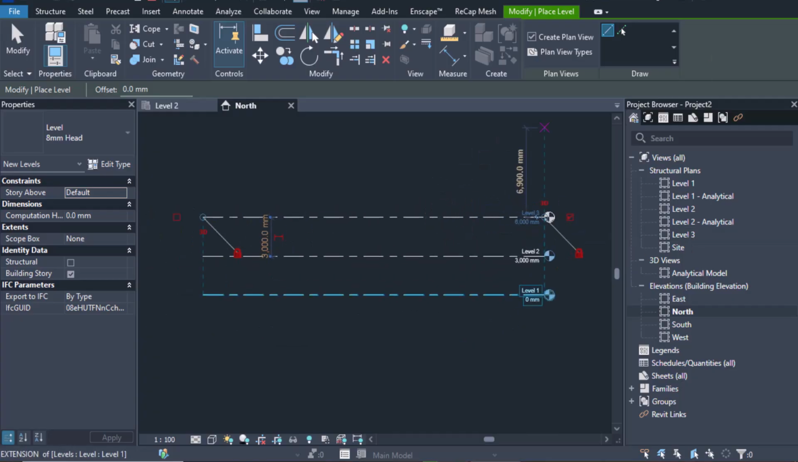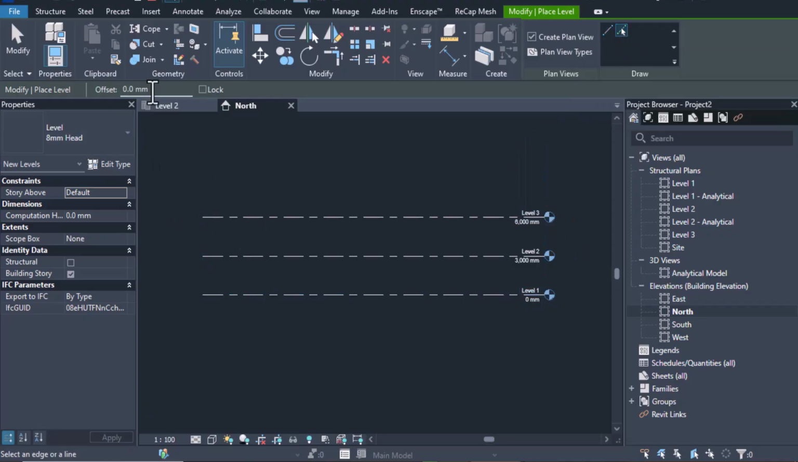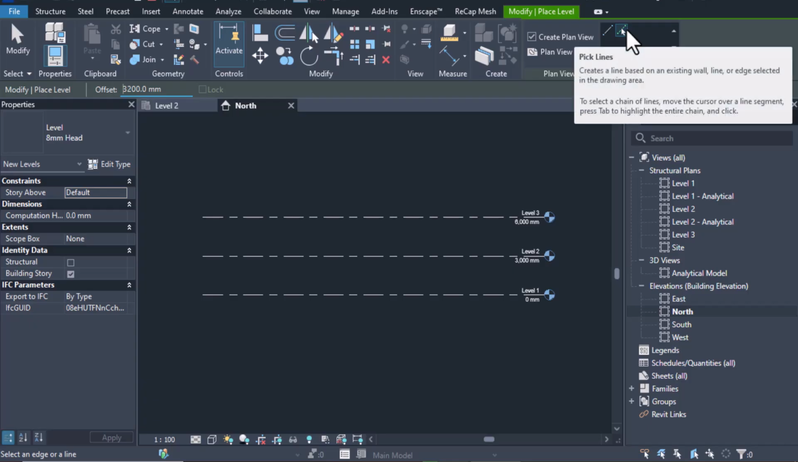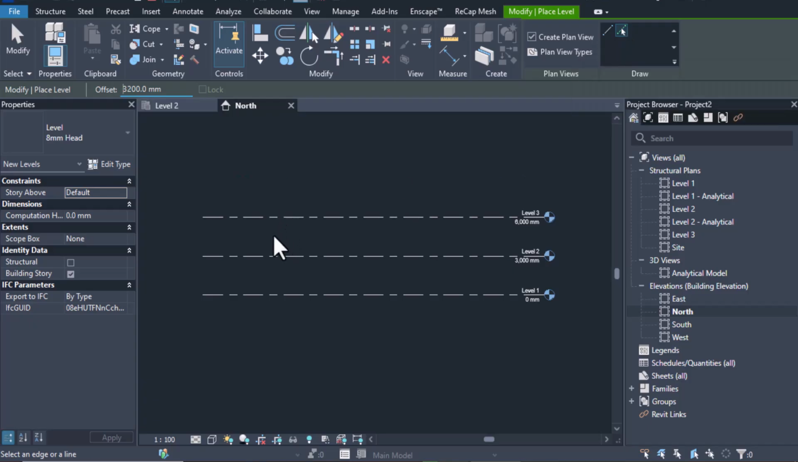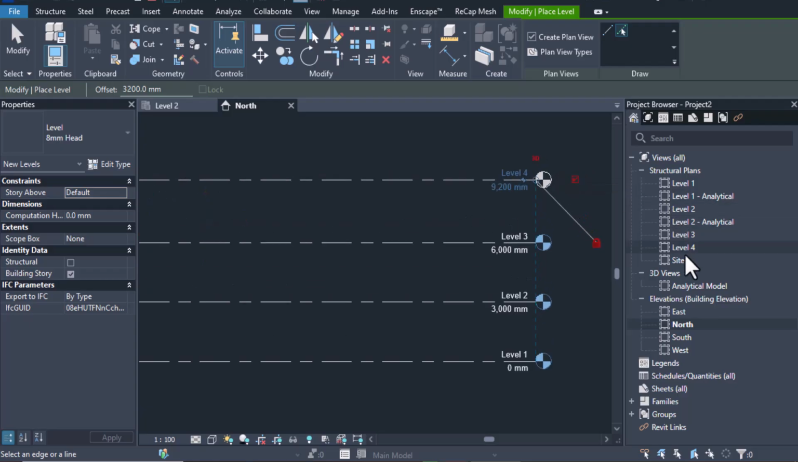Similarly, I can use the pick line option here. So if I choose the pick line option, there is an offset value. I can have an offset value over here. Let's say 3200. Now this pick line option basically allows me to pick a level through which I can create another level in reference. So here, if I click on this level 3, I find a blue dotted line over here. I click here and the level 4 is created and the plan view is also created subsequently.